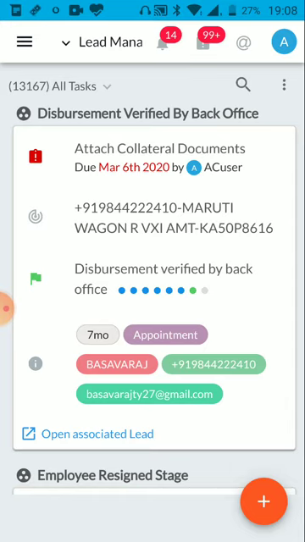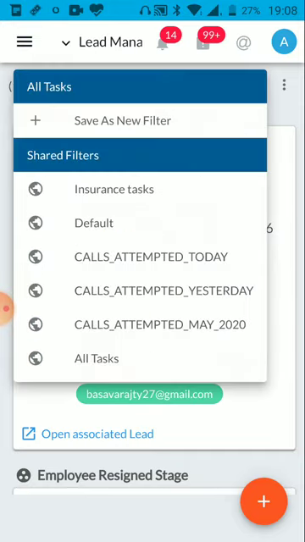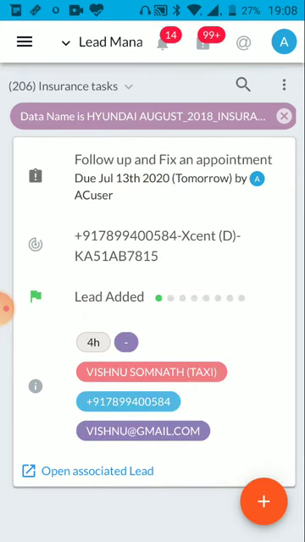So to make your job easier, what we have done is we have created a task filter called insurance tasks. See the top filter, it's called insurance tasks. If you click on insurance tasks, you will see it shows 206 insurance tasks. These are the 206 fresh leads that have been assigned to you, which are to be called for insurance work only. So you would be pitching your motor insurance or health insurance as directed by your team manager. These are the tasks which are assigned to you and you are supposed to work on as of now.